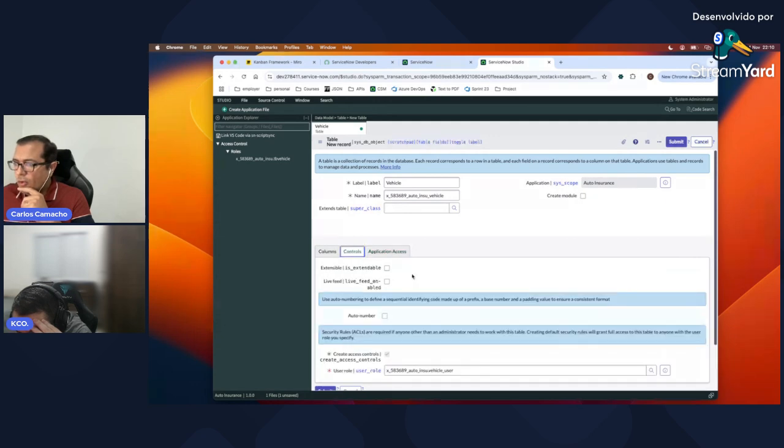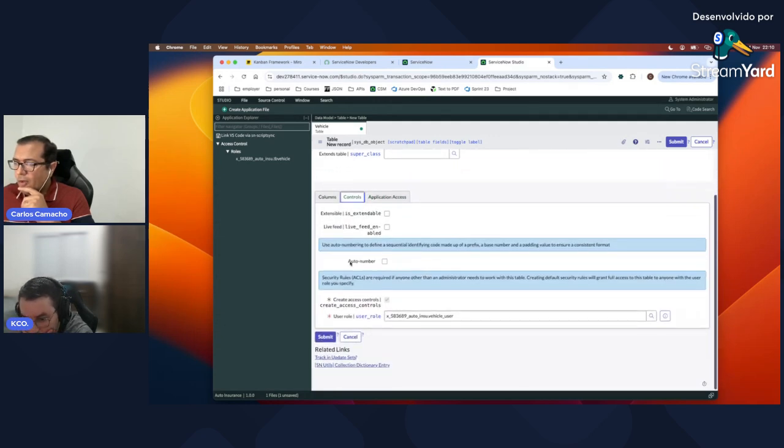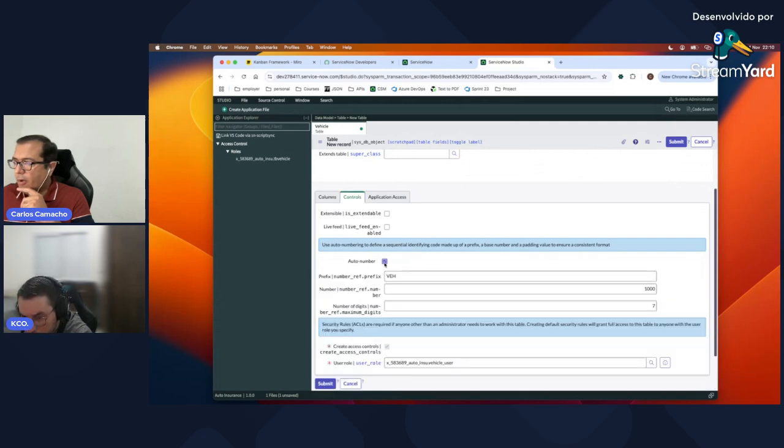In the controls tab, we have one thing here called auto number. This checkbox will create that ID column for us. Kleber, remember that we talked about that a primary key can be incremented one by one automatically? Yeah, so we are saying that we are creating our primary key here. So it will start with VEH.